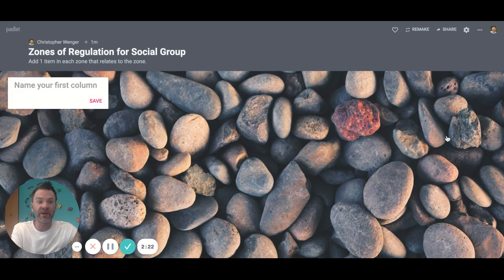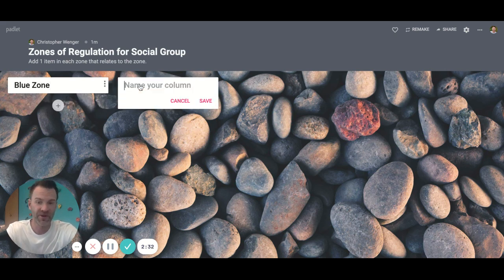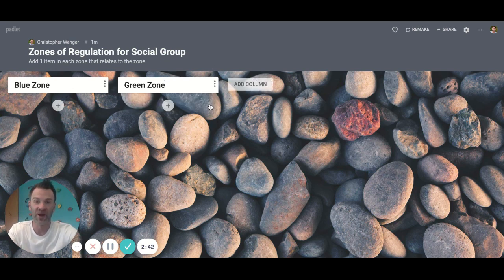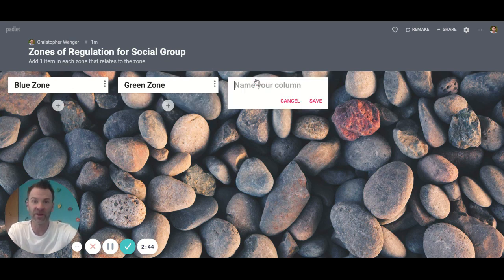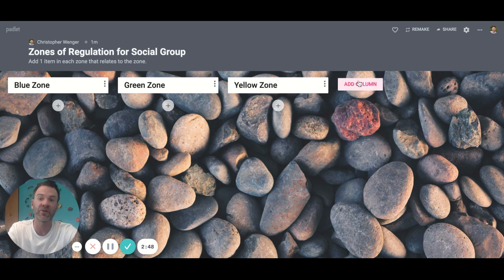So you might be thinking, how do I get my kids working on this? Well, first I want to create the columns. So we're going to title this the blue zone. We're going to title the next one, what do you think? The green zone. Remember, these could be category based as well: things that fly, things that are hot, round things, shiny objects. I mean, you could really add to it. So here we go. The next column we're going to say is the yellow zone. And then the last one is going to be the red zone.